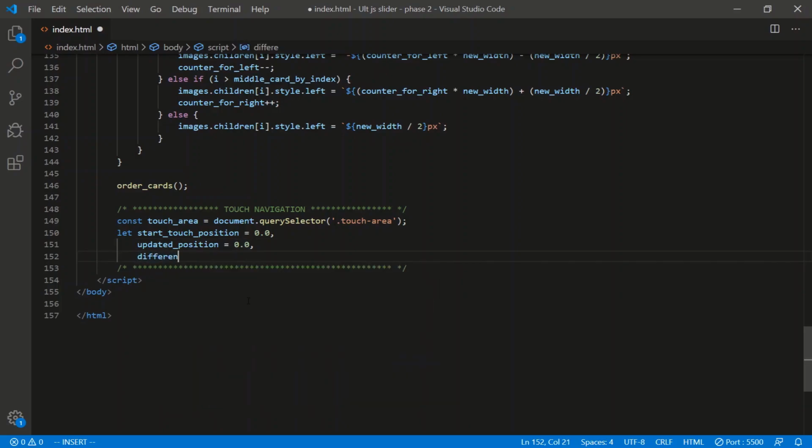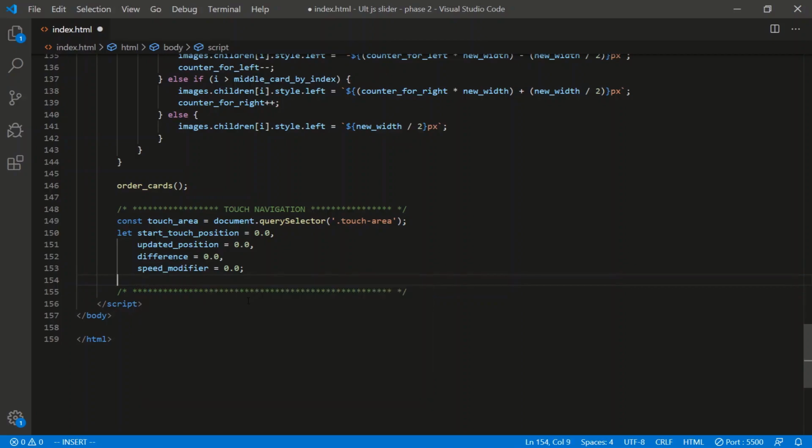And we'll need the difference. This is how we're going to know where to move. So this is the final position to move the carousel. This is how much to move it by. So we'll do 0.0. And we'll just do a speed modifier so we can modify how fast the image carousel scrolls based on how they're swiping their finger. And we'll need an array to keep track of where all of the images are. We'll call it lastPositions.